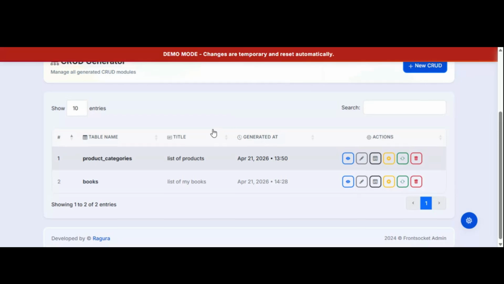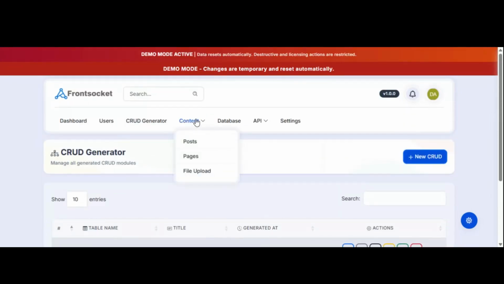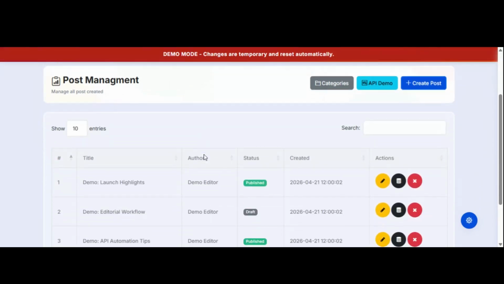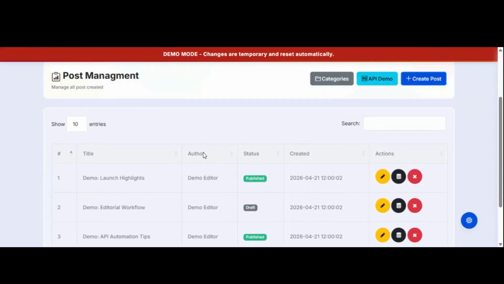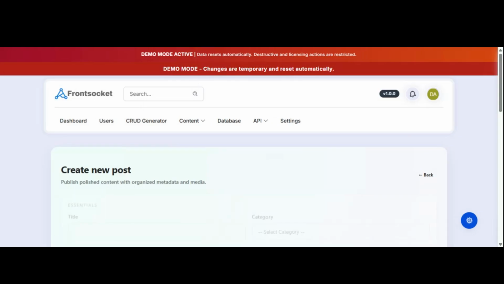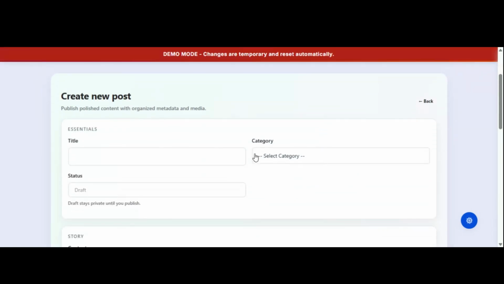So this content here, this post you are seeing, is for you to be able to manage posts. Manage posts. You can click create post. This is it. You can click create post. 10 ways.